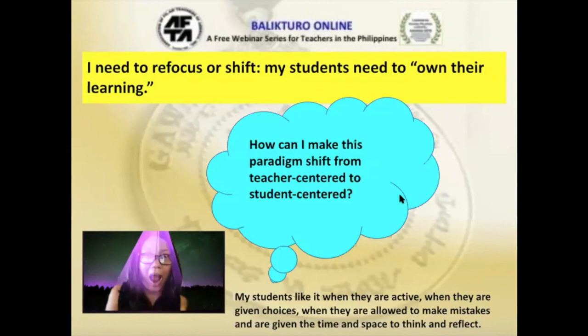My students need to own their learning. How can I make this paradigm shift from teacher-centered to student-centered? I've observed that my students like it when they're active, when they're given choices, when they're allowed to make mistakes and are given the time and the space to think and reflect.